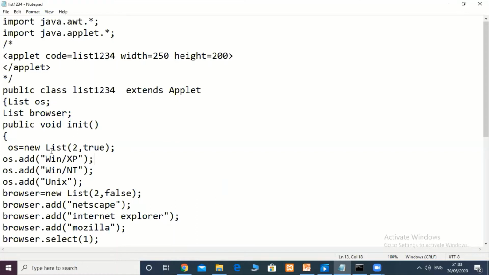Inside the init method, I write os = new List(2, true). The List class will create a drop down list. 2 means the number of entries that will be visible, and true means multiple selection is allowed. Suppose you keep false here, then only one entry from the list can be selected. I have added a list of operating systems here: Windows XP, Windows NT, and Unix.